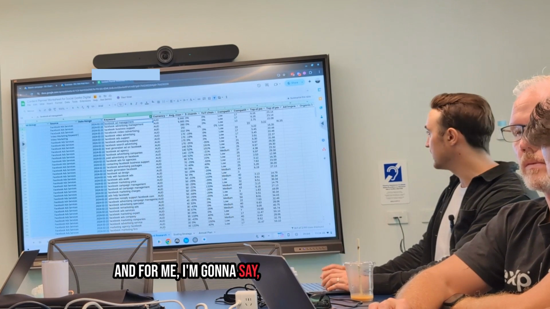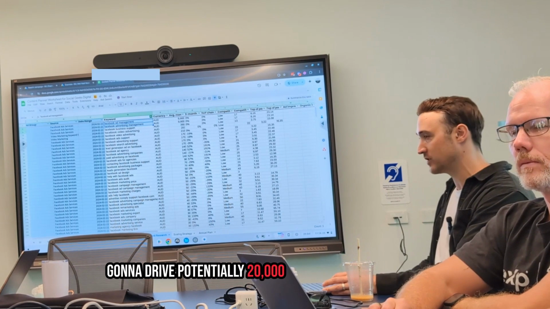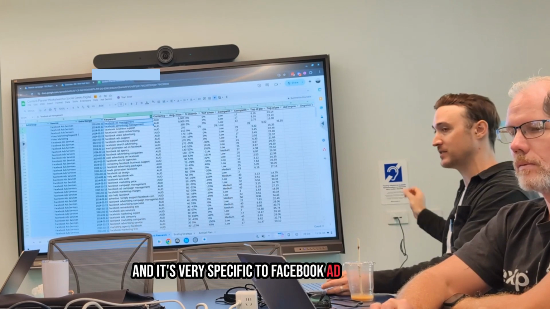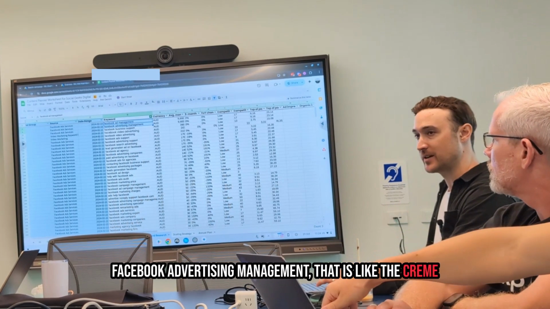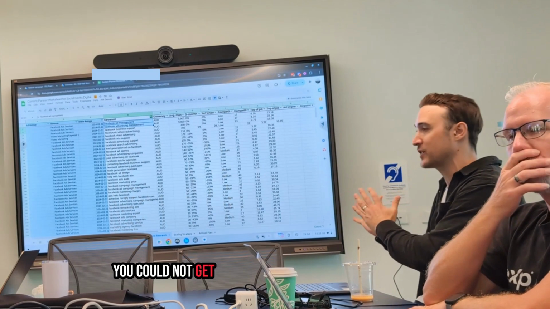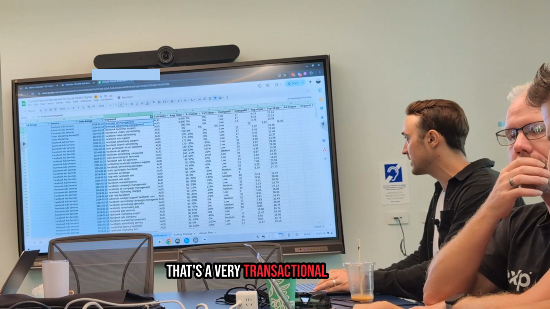And for me, I'm going to say, look, these 2 keywords are going to drive potentially 20,000 average monthly searches. And it's very specific to Facebook ad management, Facebook advertising management. That is like the creme de la creme of keywords for my agency, because you could not get more focused on my service than that. That's a very transactional keyword.